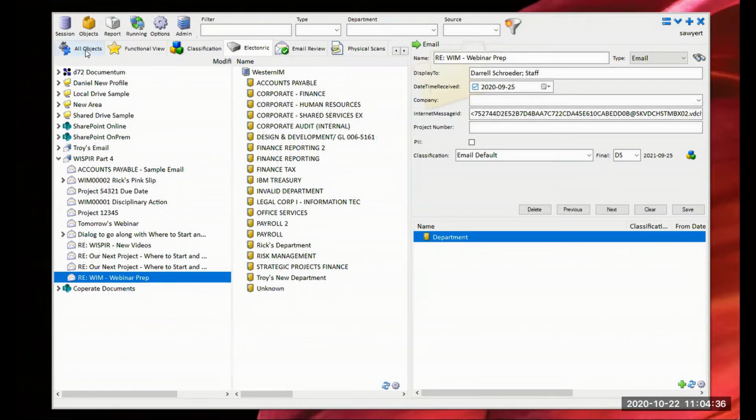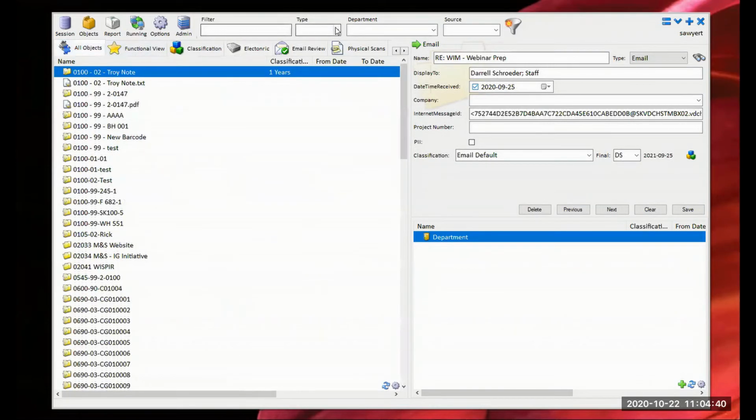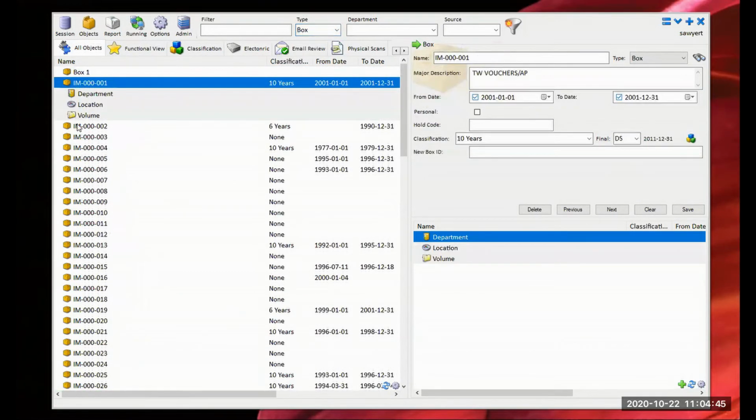We started out building the objects. We looked at some physical information. I'll go to my all objects here. We brought in a number of boxes from the spreadsheet, and related them to a department within Western IM. We found those departments in a database, not in a spreadsheet. It was actually coming from a SQL database that might have been the back end for another application, for example.